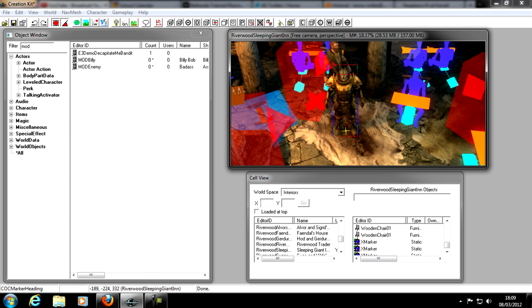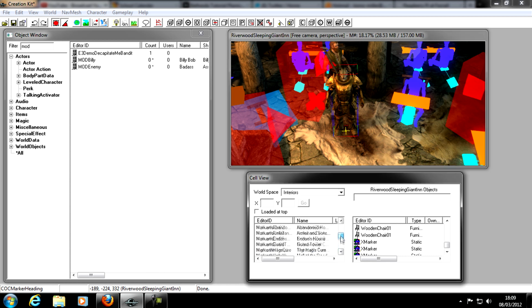But once you've put Billy in there, you want to go and find somewhere to put your enemy. I've not found a great location yet, but I recommend a cave, as the way we've made our enemy, we've based him off a bandit, so he's going to be aggressive to everyone and just attack anyone on sight. So I'm just going to find somewhere where I know there's not many people, and that's my house, Whiterun, Breezehome. There we go.